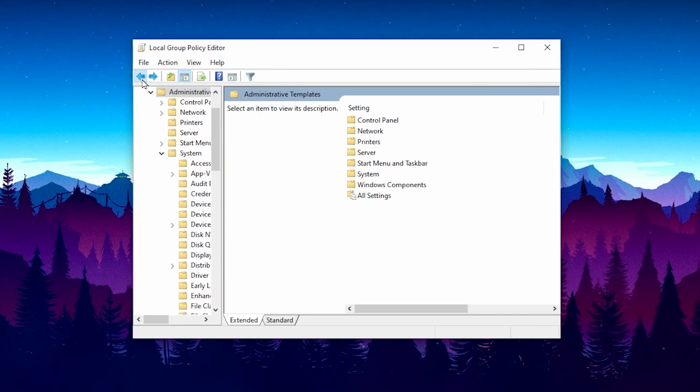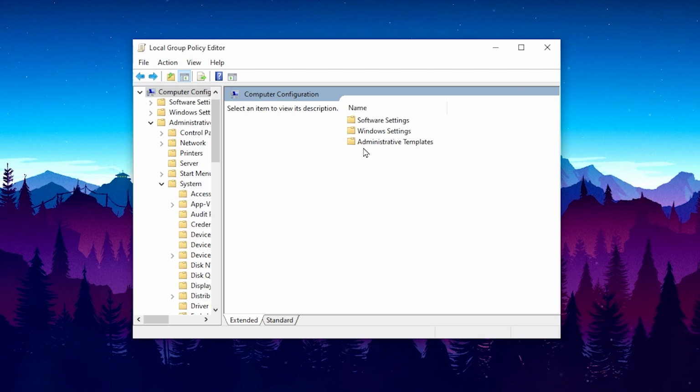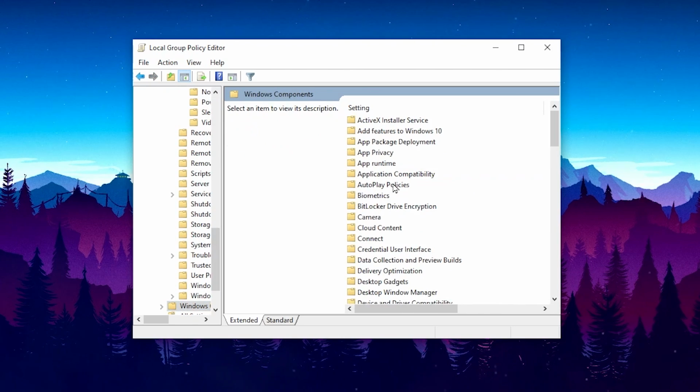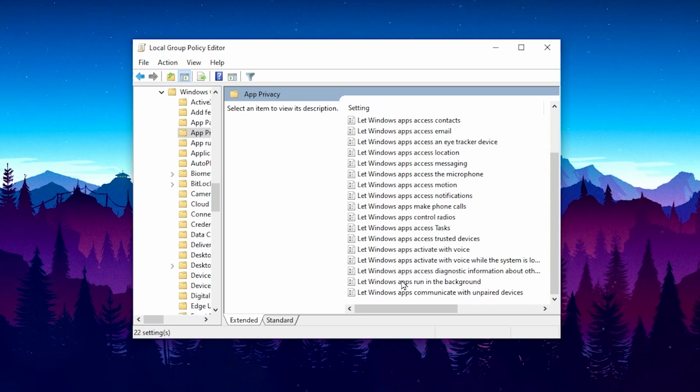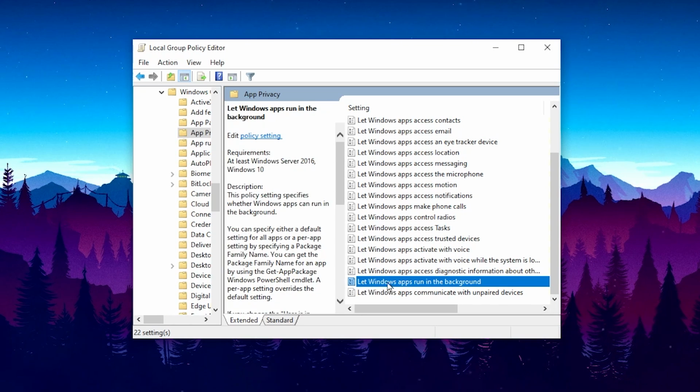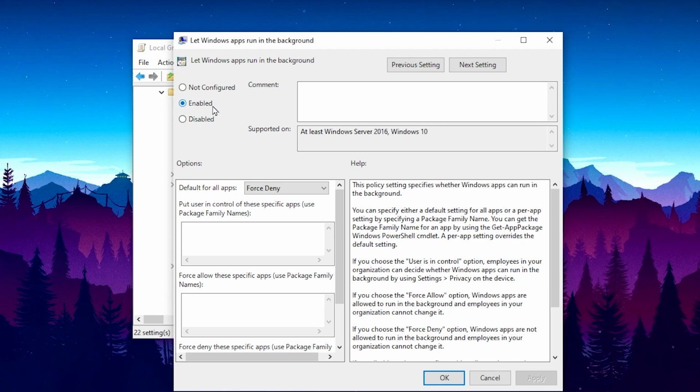Now you need to go back to the main directory of this file. Again, open up Administrative Templates. Now go to Windows Components, go to App Privacy, and there you will find the background apps setting which you need to stop from running in the background. So open up this file, the one for letting Windows apps run in the background. Enable the setting for disabling the background apps. After that, go to default for all apps and set it to Force Deny. After that, hit apply and click OK.